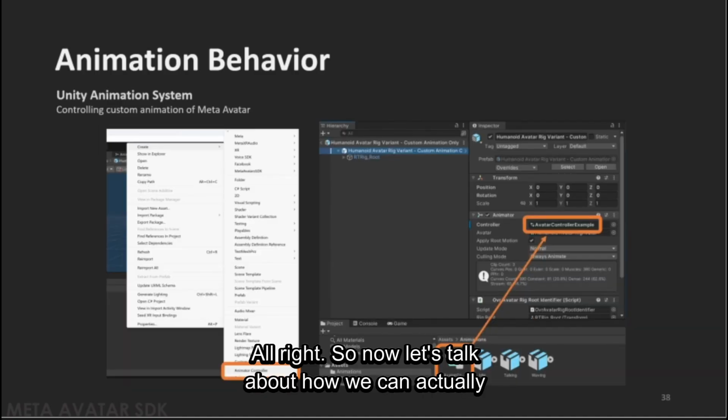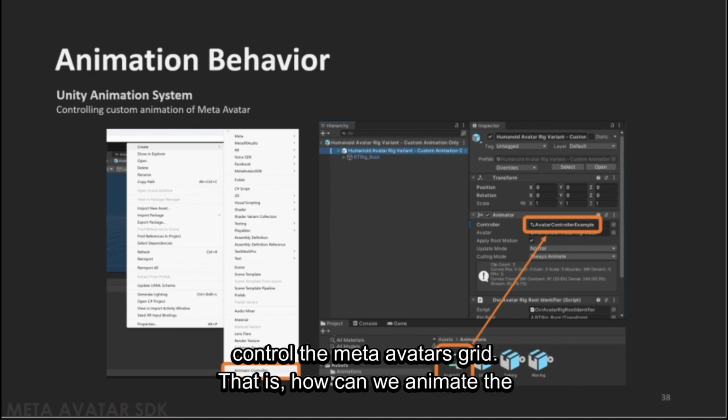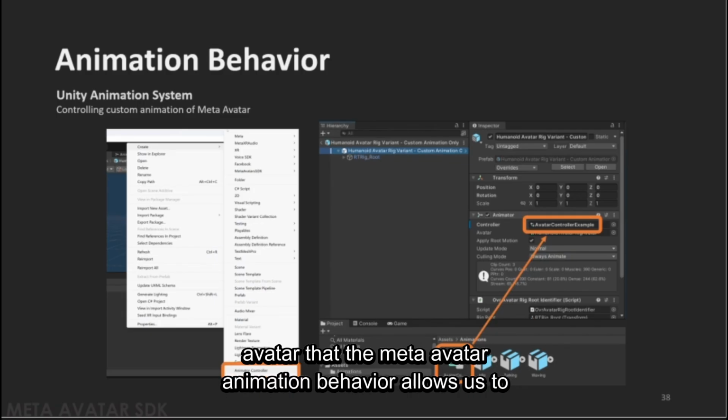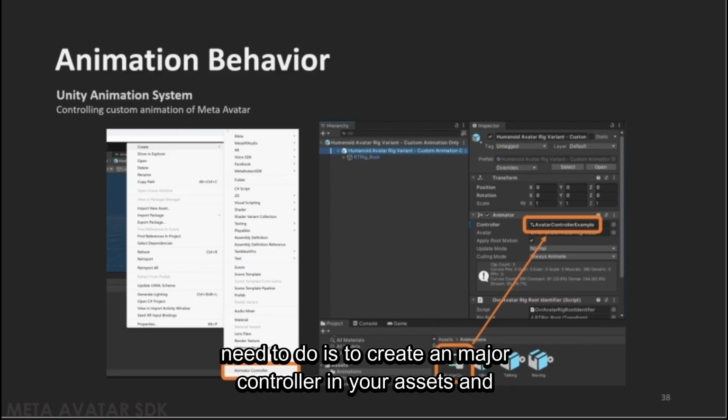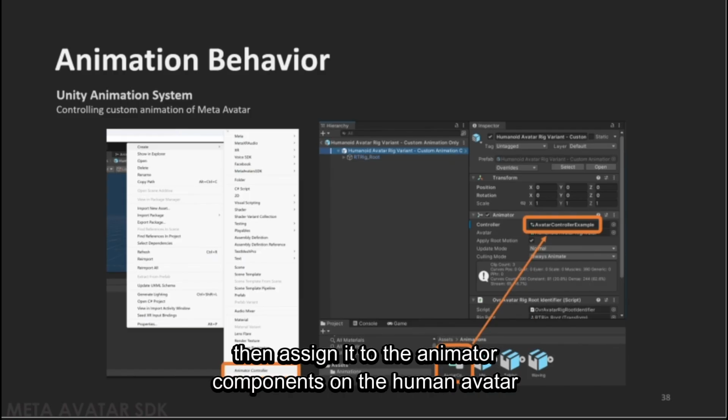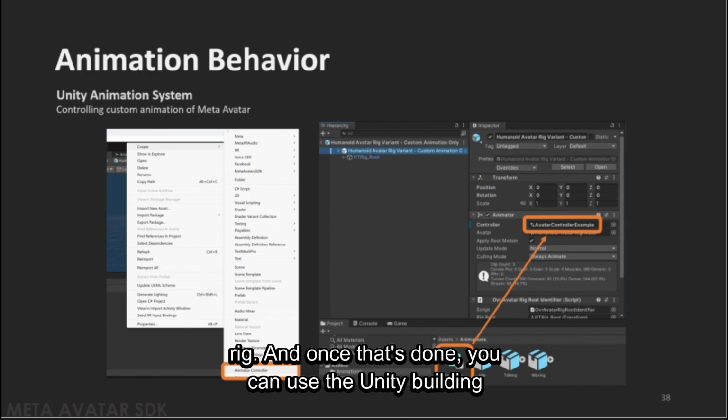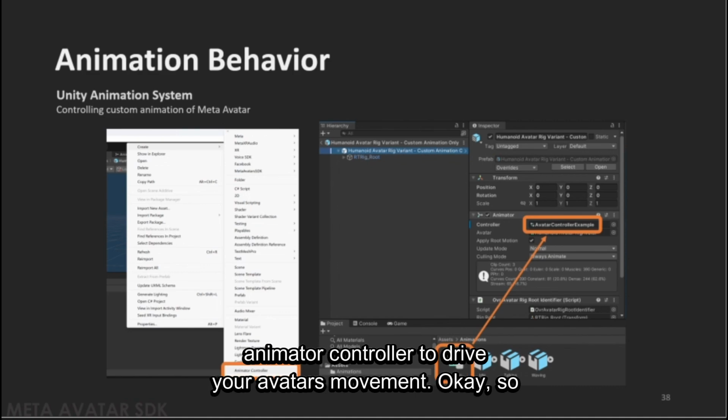Alright, so now let's talk about how we can actually control the Meta avatar rig. That is, how can we animate the avatar? The Meta avatar animation behavior allows us to use Unity's animation systems to control it. So the first step is to create an animator controller in your assets and then assign it to the animator component on the humanoid avatar rig. And once that's done, you can use Unity's built-in animator controller to drive your avatar's movement.